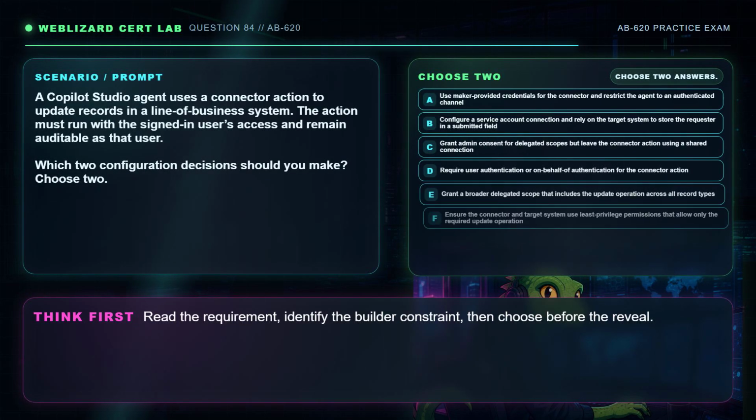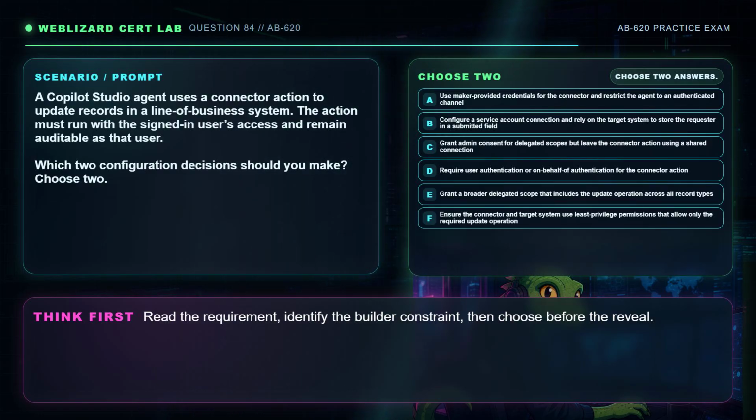Question 24. A Copilot Studio agent uses a connector action to update records in a line of business system. The action must run with the signed-in user's access and remain auditable as that user. Which two configuration decisions should you make? Choose two. A. Use maker-provided credentials for the connector and restrict the agent to an authenticated channel.